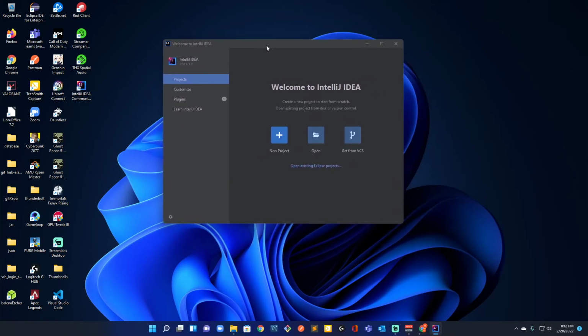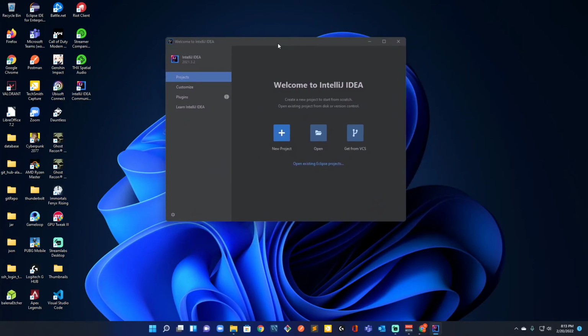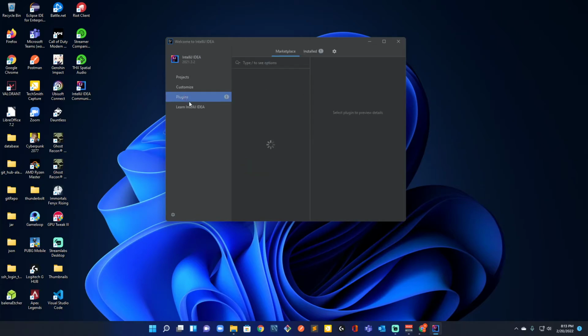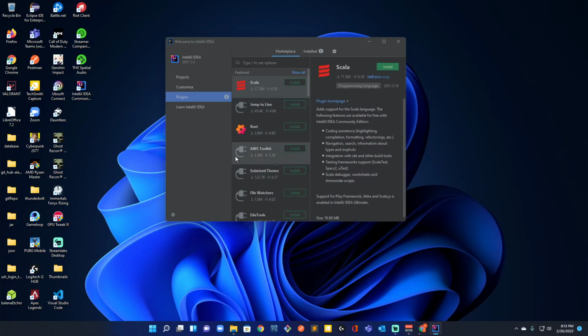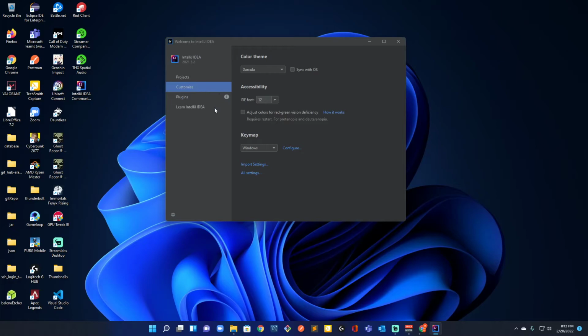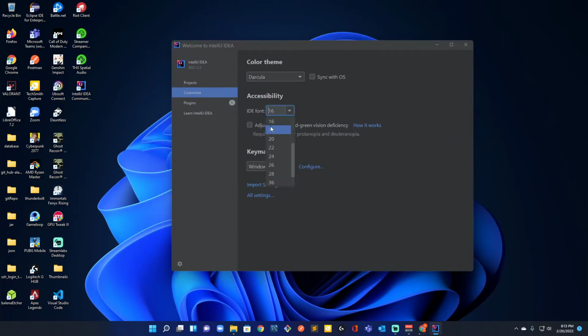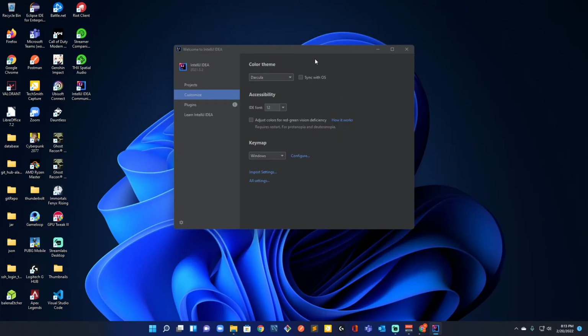And over here you're gonna have this window, right? And we're gonna be creating a new project. You have so many options over here, like themes and everything, plugins and everything. We're not gonna be using any plugins just yet. So customize and all this, and this is the IDE font. So this is basically how big you want it. By default it's 12, and 12 is fine by me.